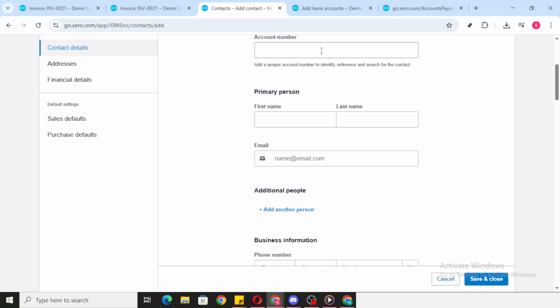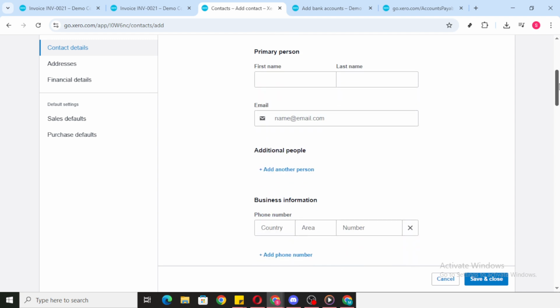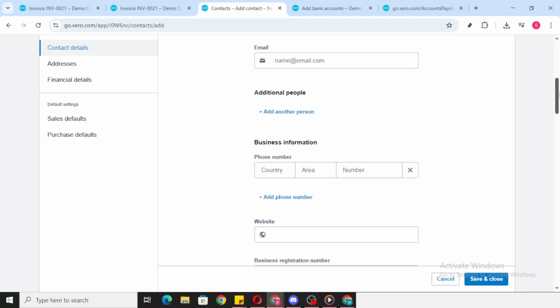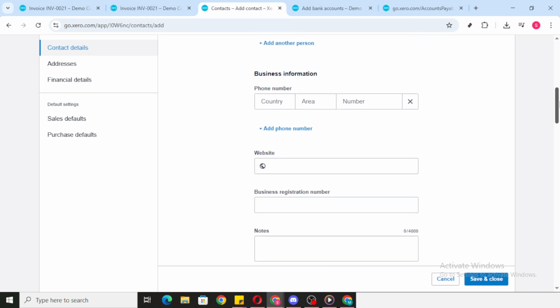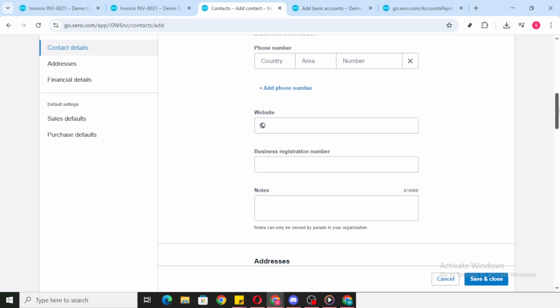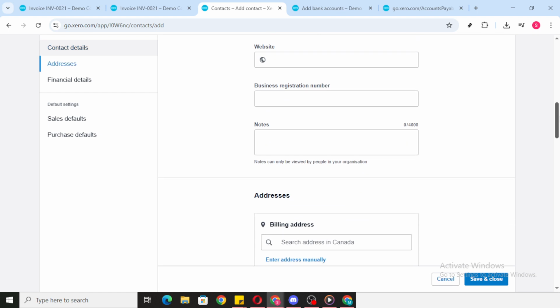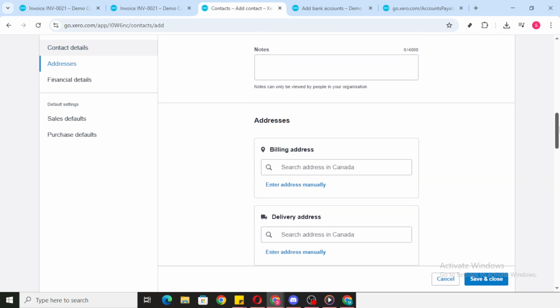Additionally, there's an area for business information along with other fields. Here, fill out any business-specific details that might be necessary, like the company name, phone number, or address. It's beneficial to complete as many fields as possible to ensure you have all relevant information at your disposal for seamless communication and billing. After you've filled out all the contact information, look for the Save and Close option.